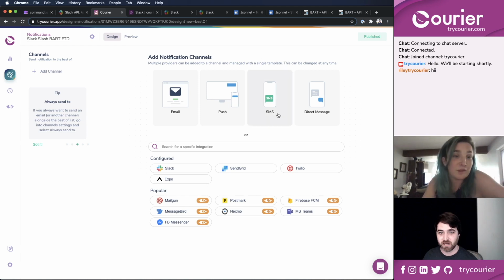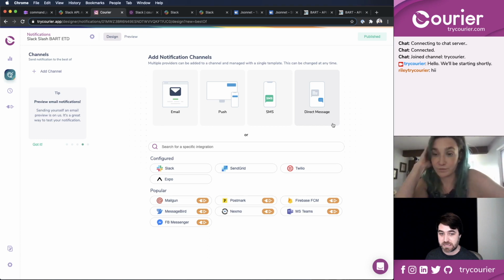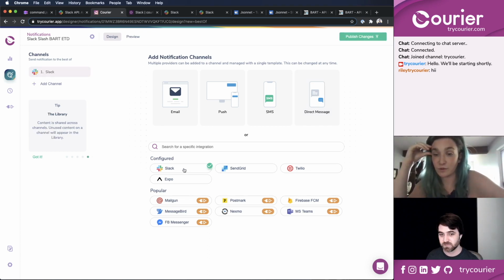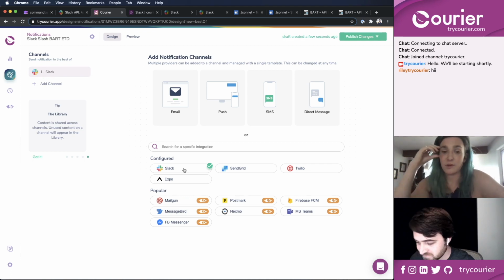And then the next thing we want to do is add our channels. So I've said this before, we consider Slack a direct message, but to be able to get some of these advanced features like using the JSONnet block that we're going to use, it's better to just add the channel directly. Is that fair? Yeah.